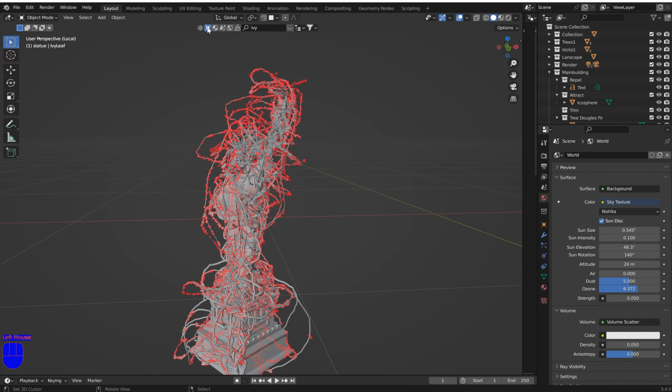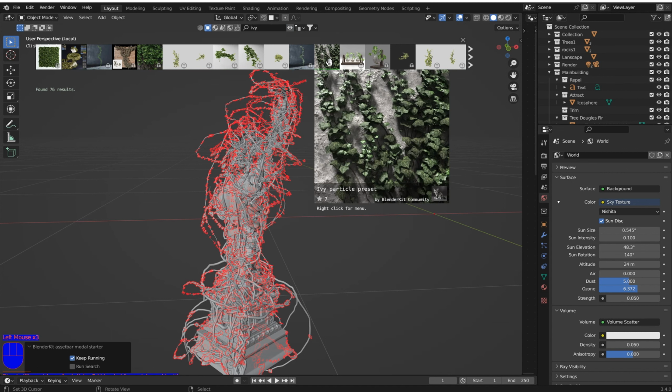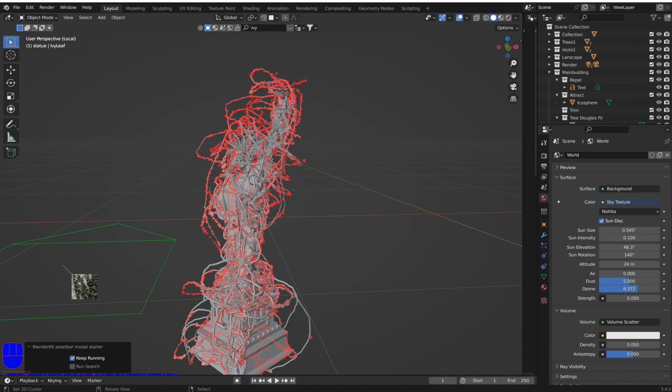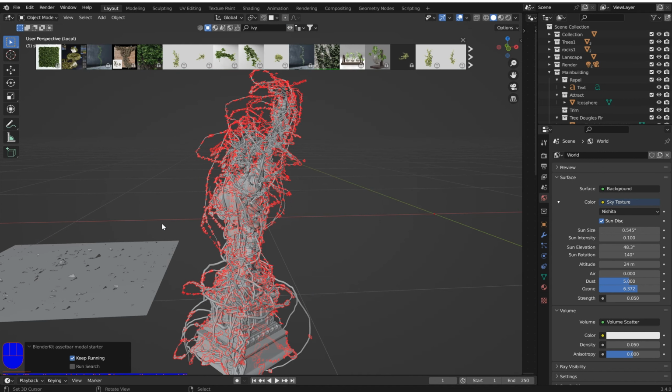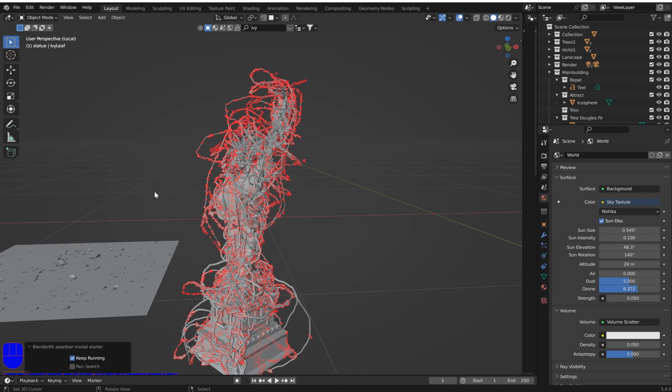So number one, we're going to go over to the models and we're going to hit enter and type in Ivy and hit enter. Now right over here is where it should pop up. It's called the Ivy Particle Preset. Just drag that and drop it into your scene somewhere next to what you're working on. I'll get rid of that for now.